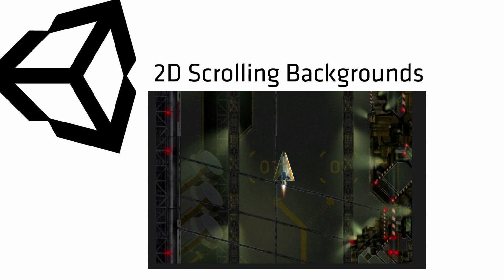Today's session is on 2D scrolling backgrounds. Now, this is not specifically 2D. We can use these for 2.5D games as well. This is basically how to scroll flat background art, as opposed to how to move 3D objects in the game.